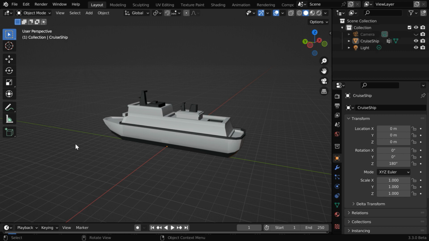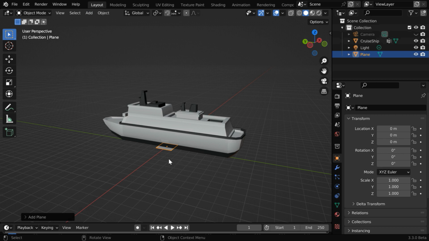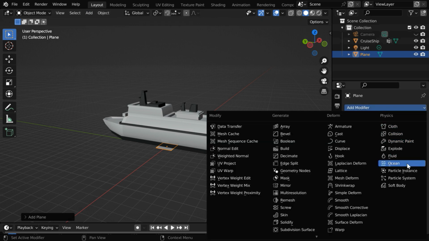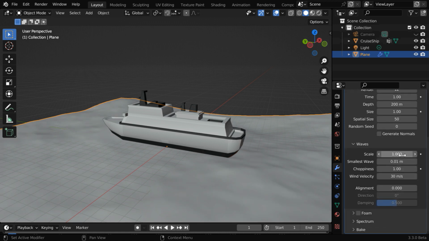We will first create an ocean here. So go to the Add menu and add a plane. To convert it into an ocean, go to the Modifiers tab, and add one, Ocean Modifier. We will go with the default values, but let us change these two resolution values to 12. Then expand the wave section. We will change the scale factor to 0.5.